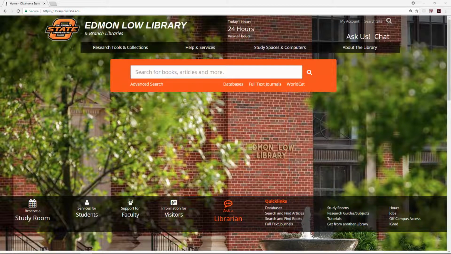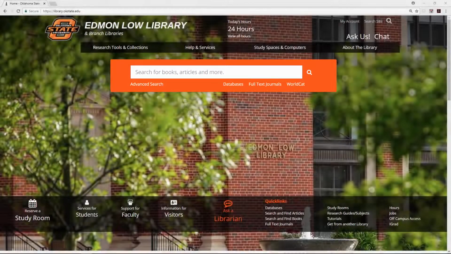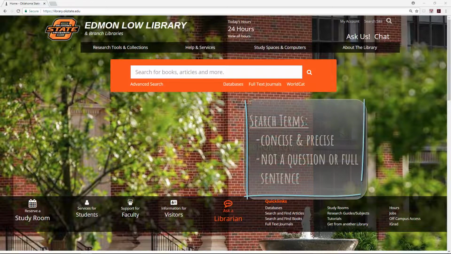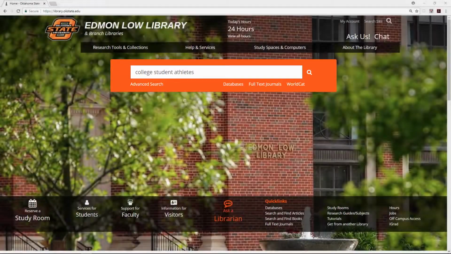By going to the library's website, you can access the search box right from the homepage. Simply enter your prepared search terms in the search box. Figuring out a good set of search terms is vital if you want to get back useful results. You should use precise and concise key terms that are not stated as a question or full sentence. Let's try college student athletes.